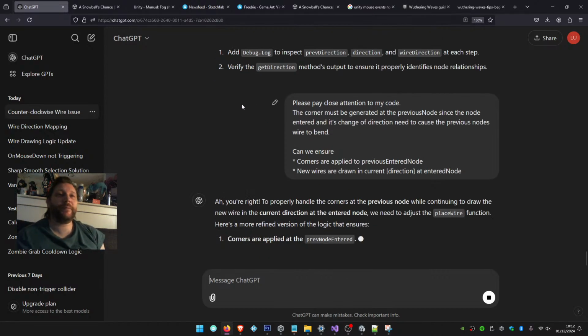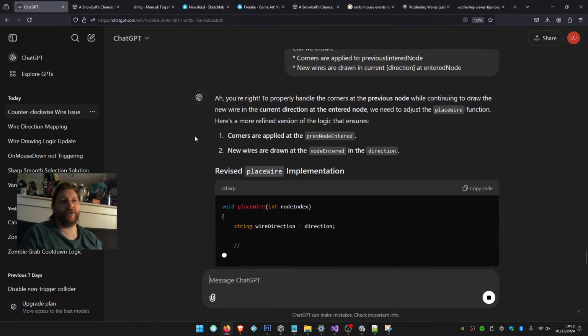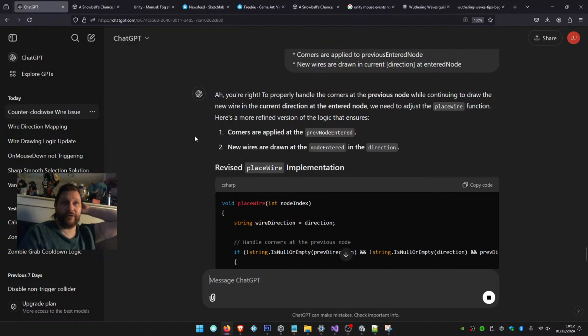Ah, you're right. To properly handle the corners at the previous node while continuing to draw the new wire in the current direction at the entered node, we need to adjust the place wire function. Here's a more refined version of the logic that ensures corners are applied at the previous node entered. New wires are drawn at the node entered in the direction.